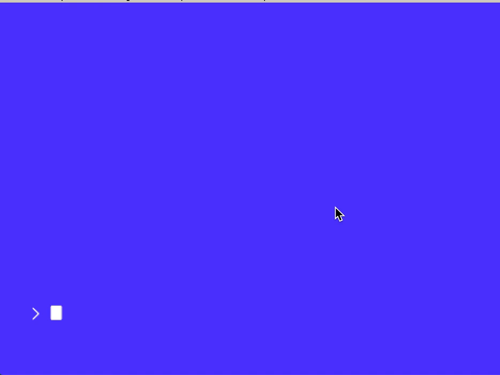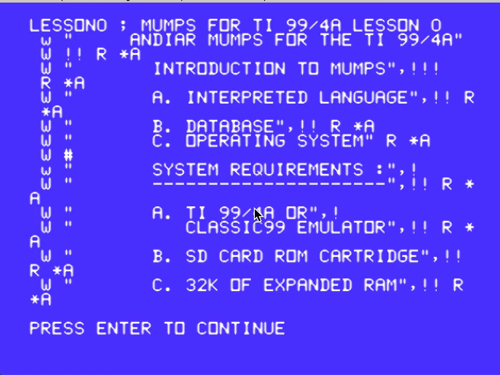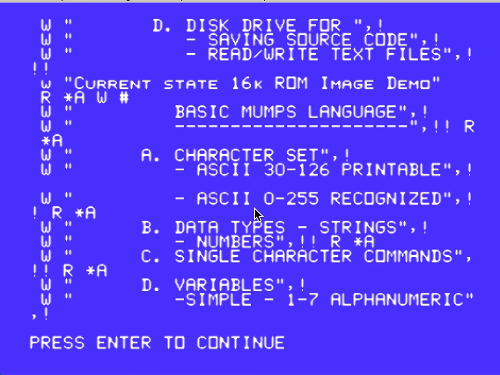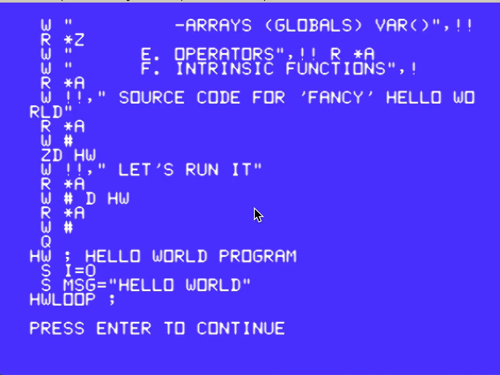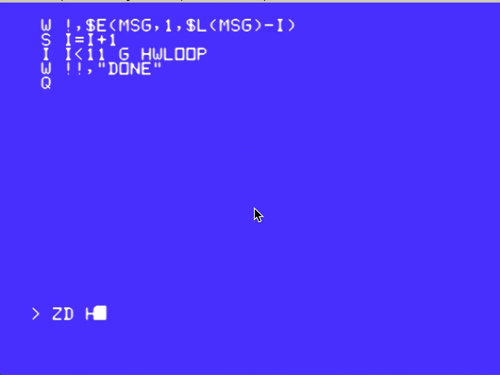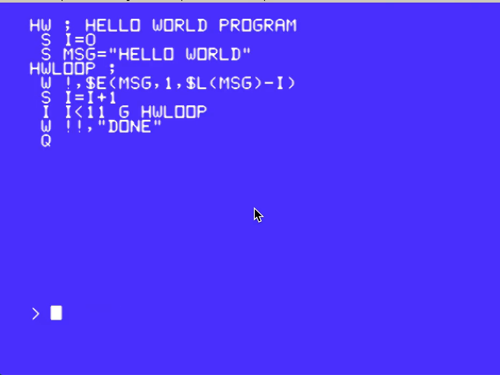I'm back at a Mumps prompt. We'll look at a couple other things real quick. If we want to see the source code that's in memory, we can type in ZD, which stands for Z display. Historically, Mumps system commands start with a Z. They're called Z commands, and ZD is Z display, which will display our source code. So I can just go ahead and scroll through, looking at our source code. And if I want to go to a certain line, hello world, I can go right to the source code that we were looking at.